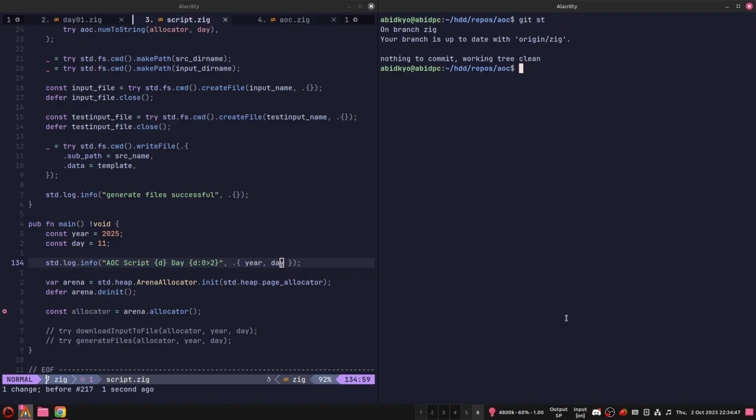Yes, I have this project that I want to learn Zig with, doing something. I want to do Advent of Code with Zig maybe this year. So now I'm just preparing the files and the script, and today I think I just want to finish this script.